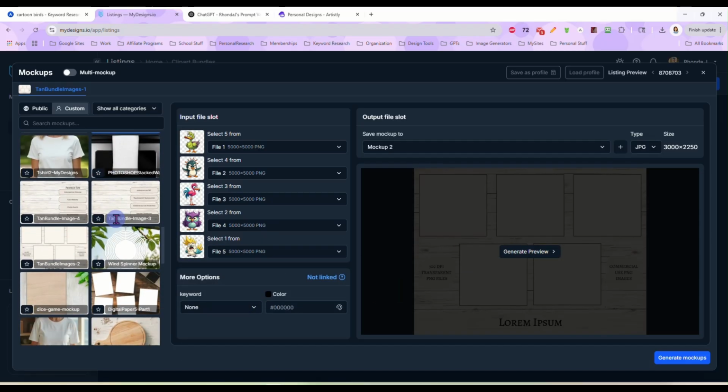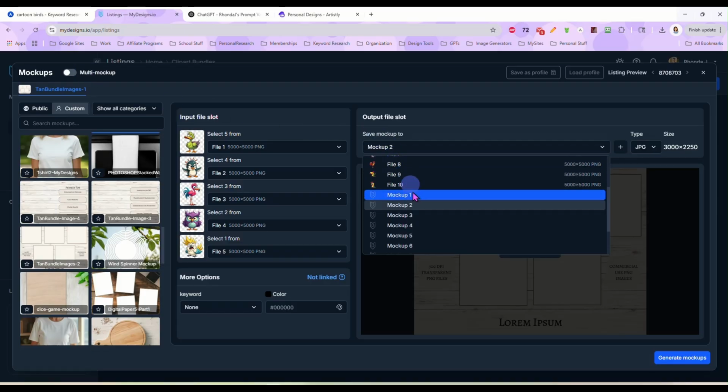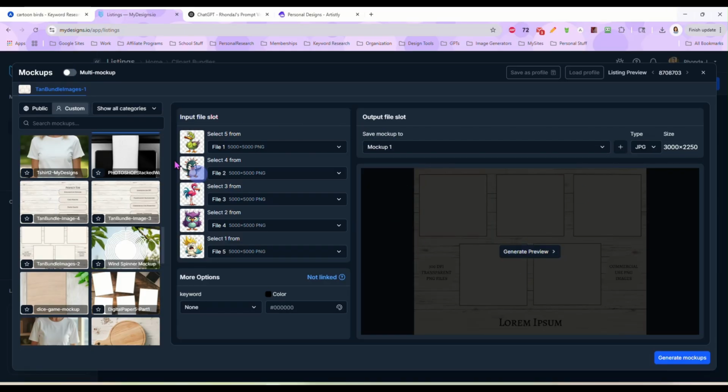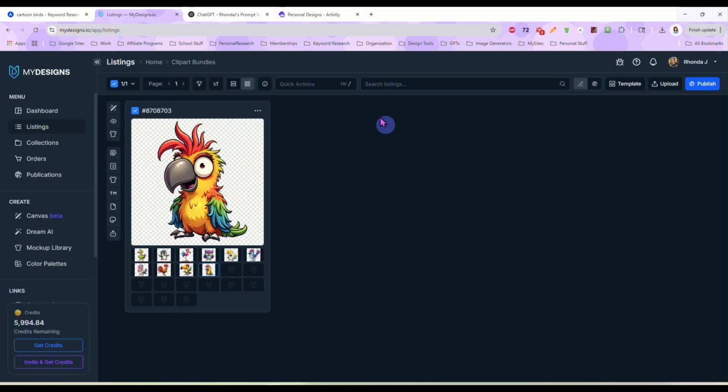Okay. And then first of all, I have to turn on multi-mockup because I want more than one mockup. And I'm going to put this one in mockup 1. Then I am going to, I'm sorry, I made a mistake. Quick, let's exit out of here.